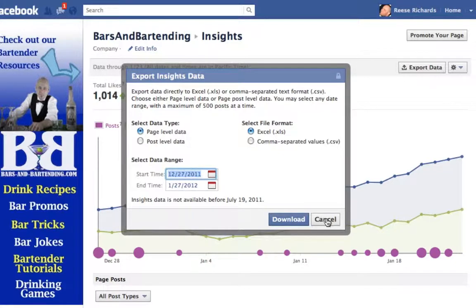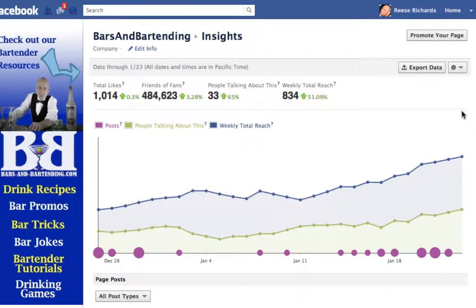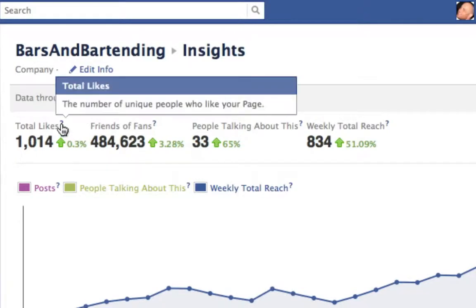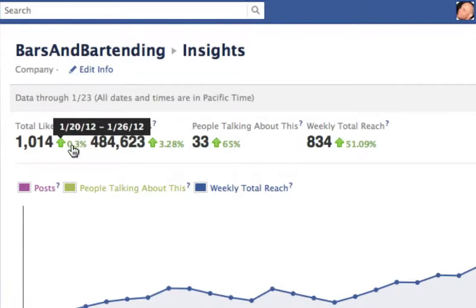I'm not going to download this, but we'll run through some of the features here. We have total likes. They're pretty helpful about explaining what each of these things are. If you look here, there's a little question mark, and you can read what each thing is. Total likes is the number of unique people who like your page, the people that have clicked Like to get into your page. Then it shows you this arrow, and it tells you whether it's up or down from the last period, which is a week.